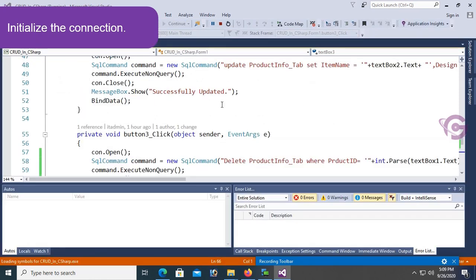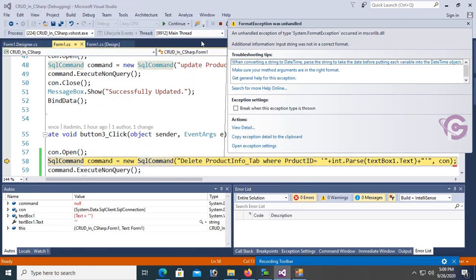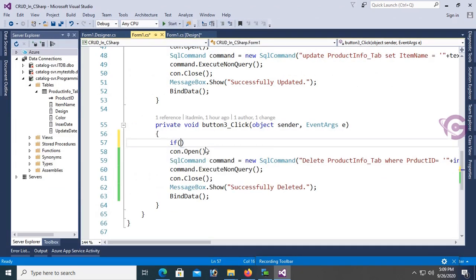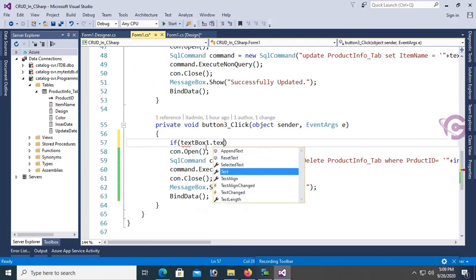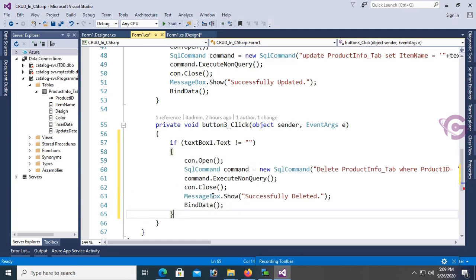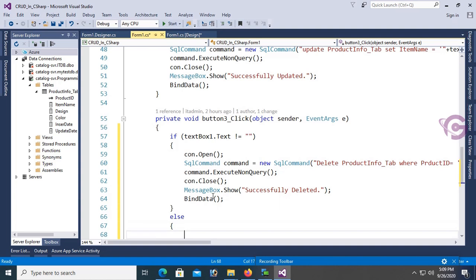Yes. Oh, additional input string was not in a correct format. You should add an if condition so that you cannot get this error. So if text1.text not equal to exclamation mark equal, means not equal to blank, then it will execute this operation. If the textbox1 is blank, then it will display a message, put product ID, message box dot show put product ID. Okay, and now debug again.